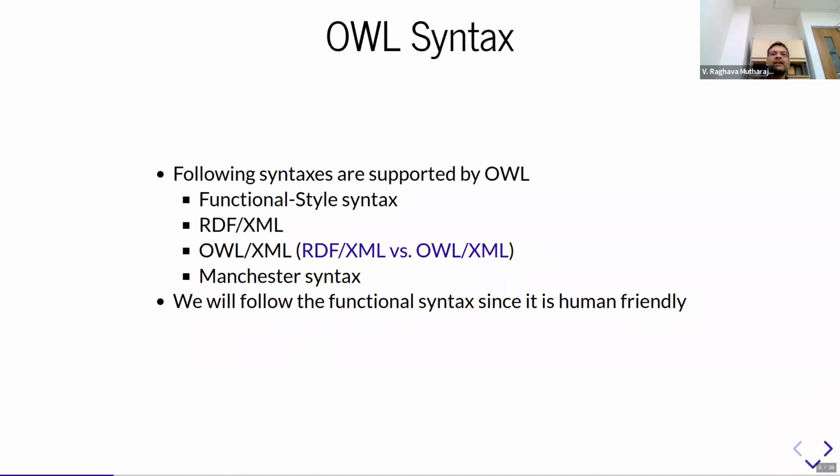So this is the OWL syntax. We won't go into the syntax in depth, because it will be taken care of by the tool, the Protege tool. We'll only look at the high level version. There are different ways of serializing an OWL. Once you construct an OWL, it has to be saved in a file, right? So how do you save it in a file? In order to save it in a file, you need to have a certain syntax. These are the syntaxes that are available: function style syntax, RDF XML, OWL XML, and Manchester syntax, right?